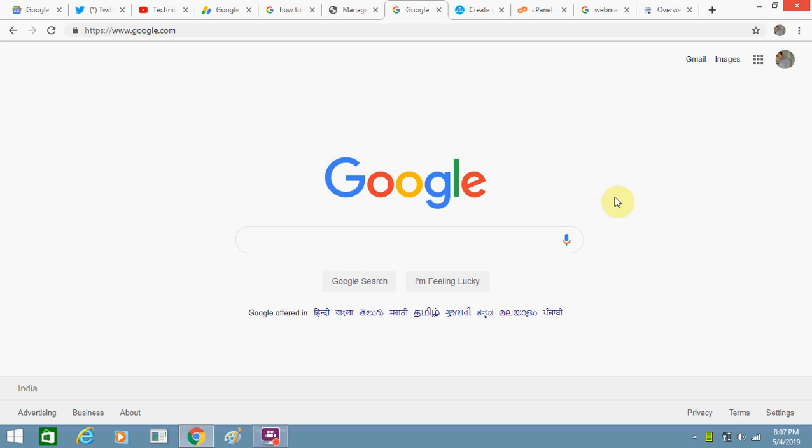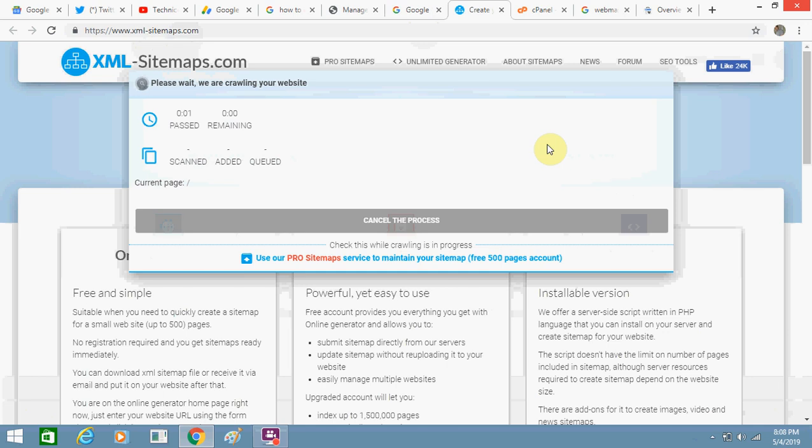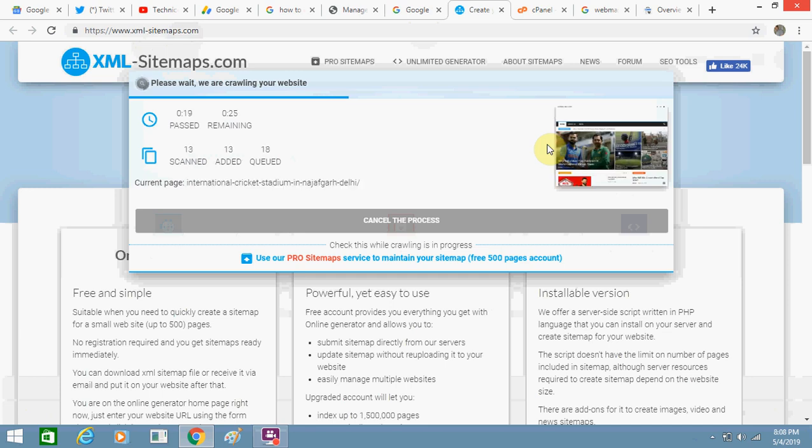So for this you need to first open this link, xml-sitemaps.com. I will give this link below in the description section, and herein you need to enter your website's URL and click on start. This site will create a sitemap for your website, and then you can just download it and upload it to your file manager. I will show you everything, how it can be done.